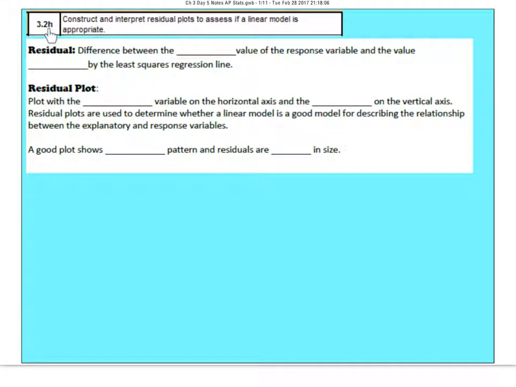In 3.2h, I'm going to show you how to construct and interpret residual plots to assess if a linear model is appropriate. Let's define residual again. It is going to be the difference between the observed value of that response variable and the value predicted by the least squares regression line.